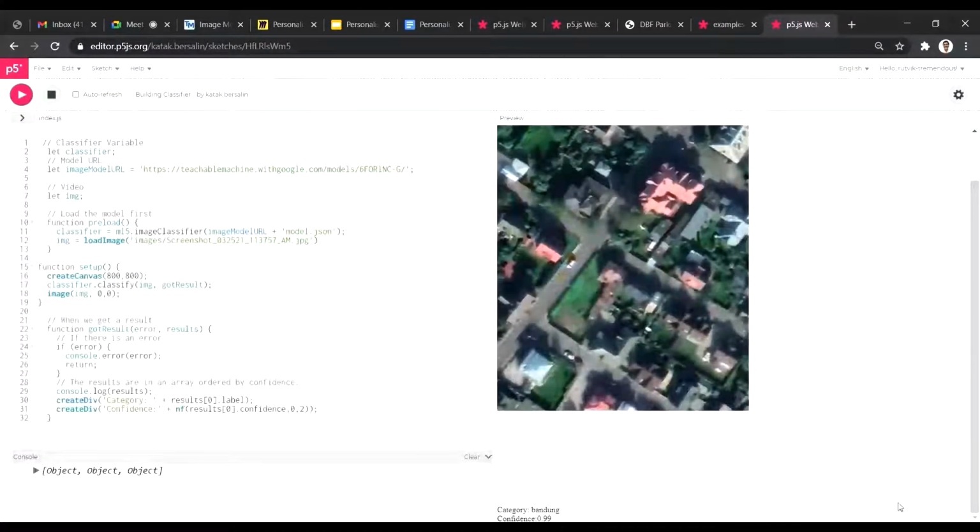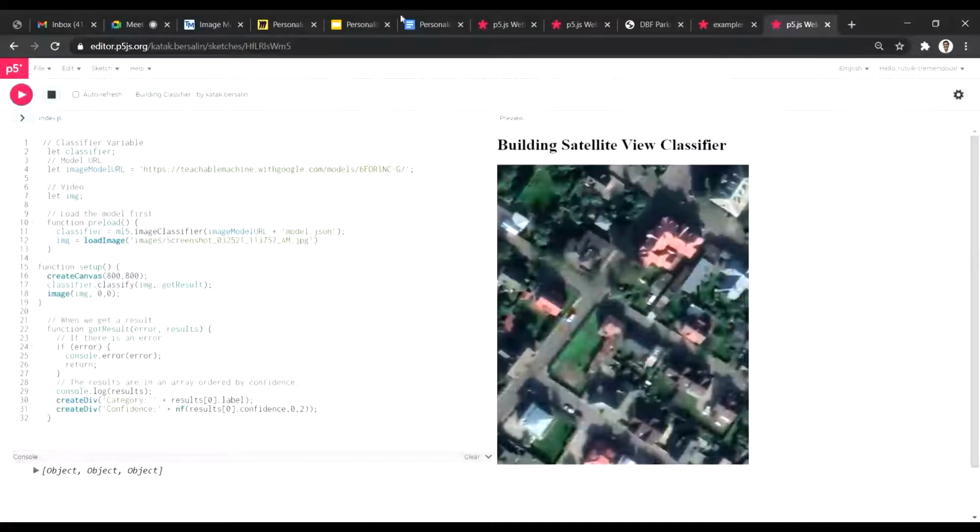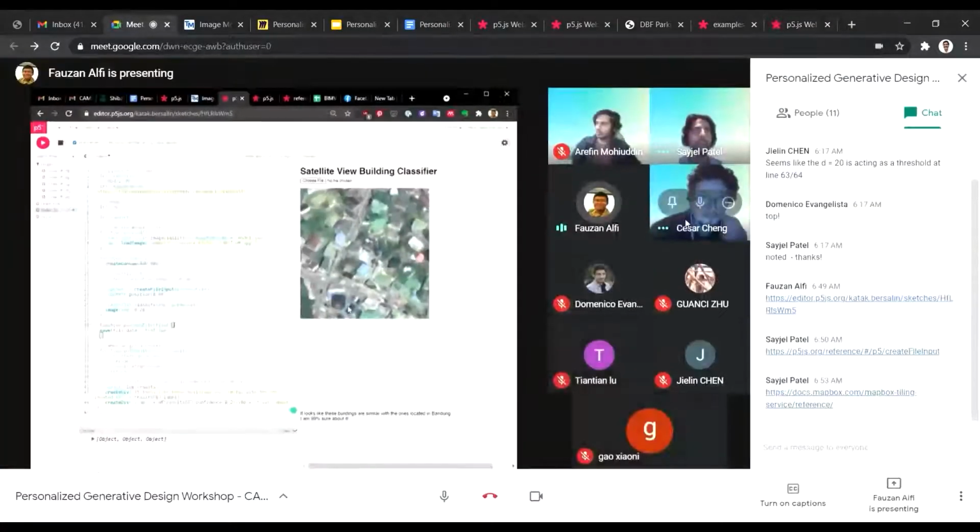Like this one. Can you see my screen now? Yeah. Actually, this image I took from somewhere in South Korea, but it said that it's 99% sure it's located in Bandung, which is totally wrong. Oh, okay.